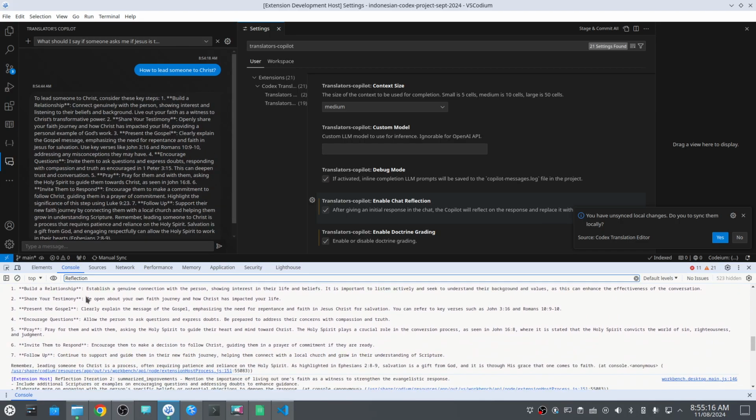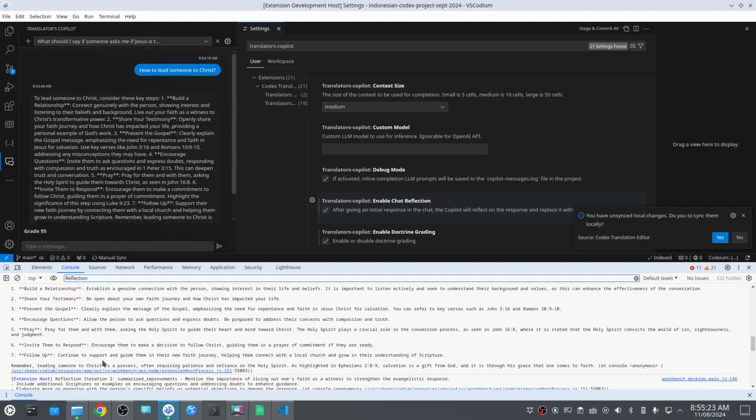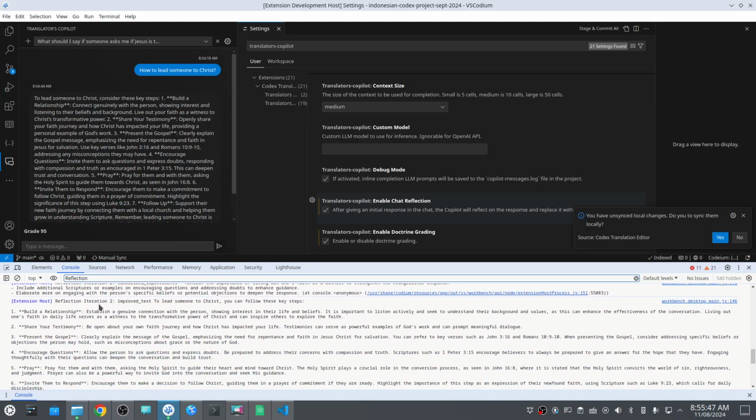And then here is the text with those implementations. So you can see here's a Bible reference, and then here's a second round where it has improvements. Mention the improvements of living one's faith as a witness to strengthen the evangelistic response. Include additional scriptures. Elaborate more on engaging the person's specific beliefs or potential objections. And then here it is run again.